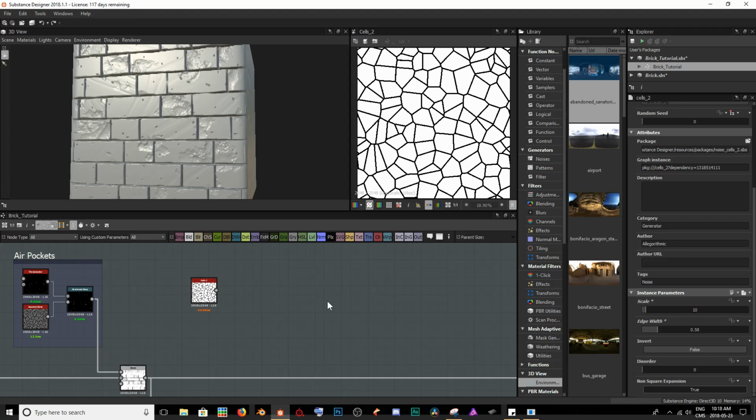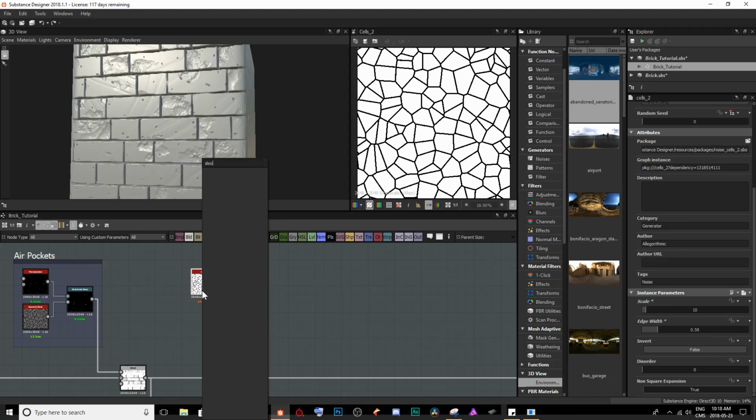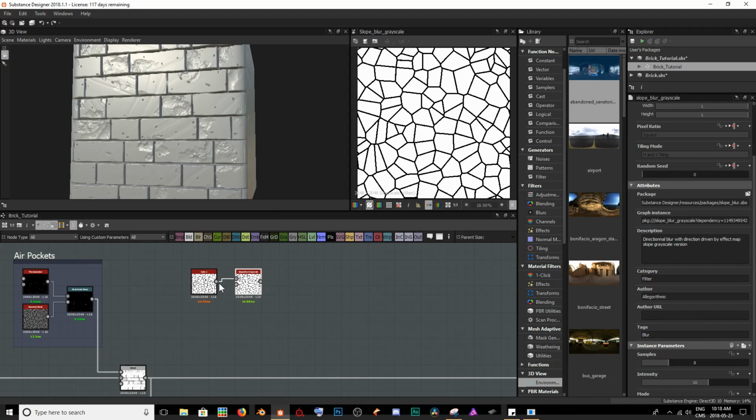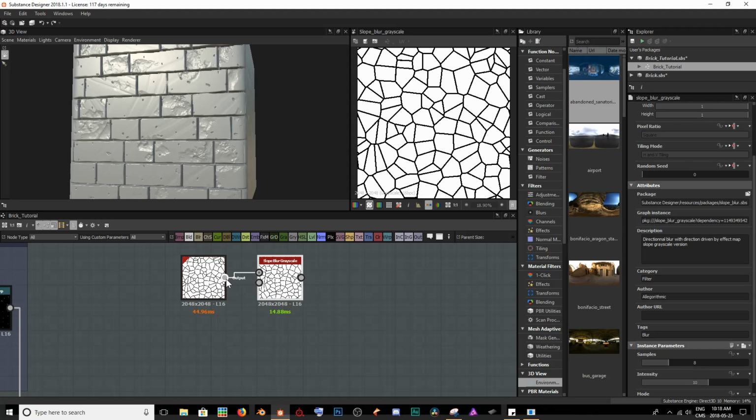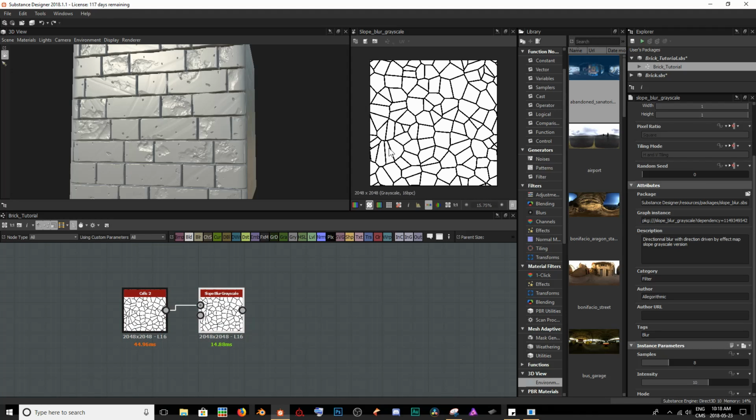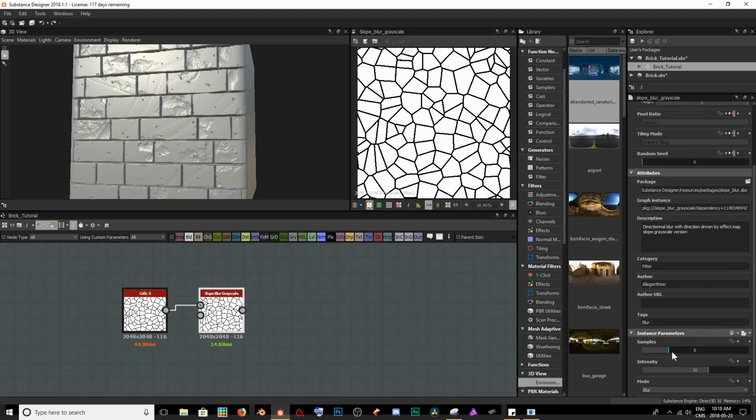And so now with this guy, I'm going to run it through a slope blur grayscale because we're using a grayscale image, as denoted by our gray sockets here. And I'm going to just increase the samples for now. And we're not getting any results because we haven't actually put anything into our slope factor here.